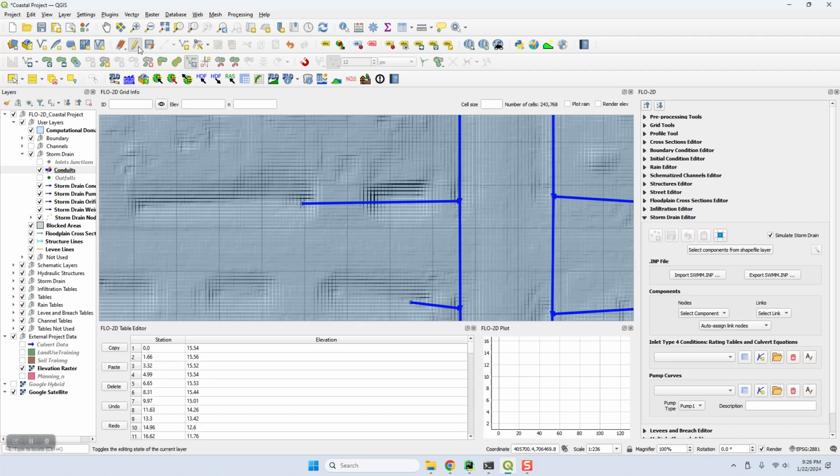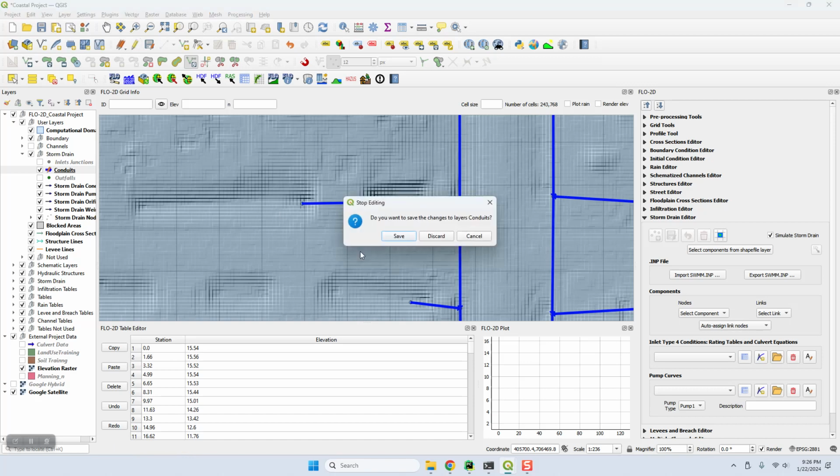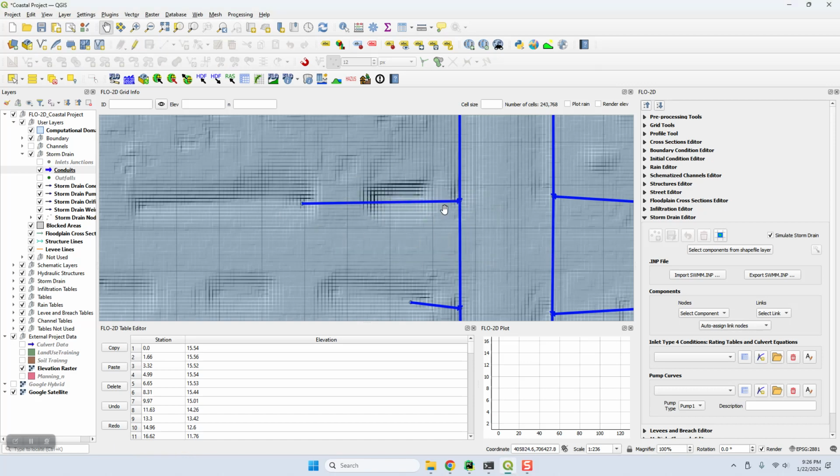I'm going to not save those changes and turn the editor off and discard those changes because I want to stick with my original conduit. And again, we're done with that, so I'm going to turn that off. I just wanted to explain what this was doing. This is just auto assigning the conduit inlet and outlet nodes.